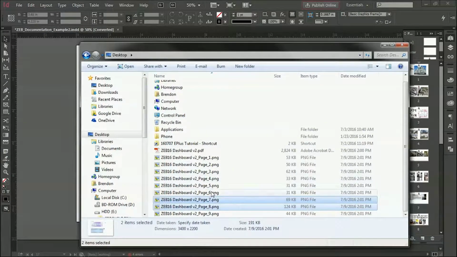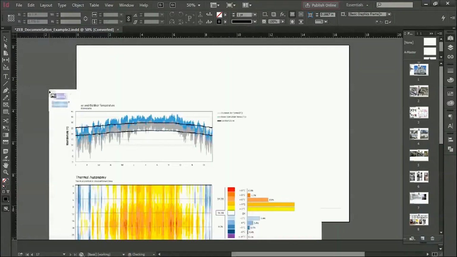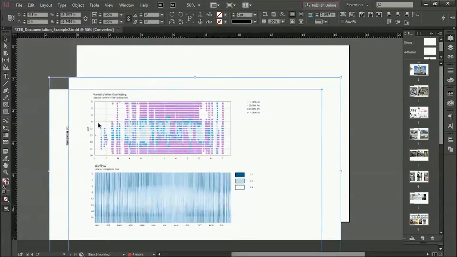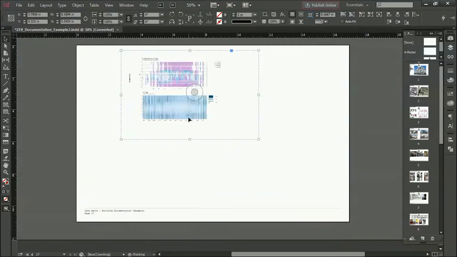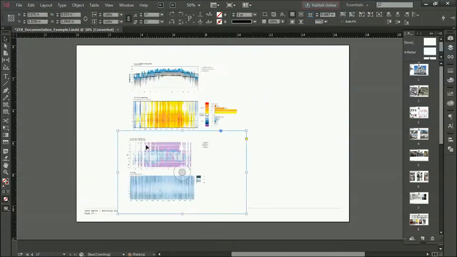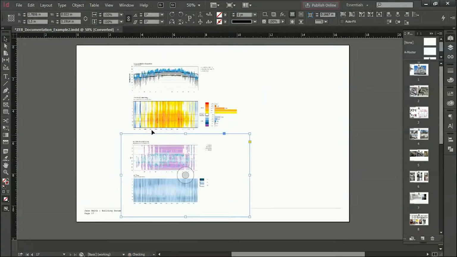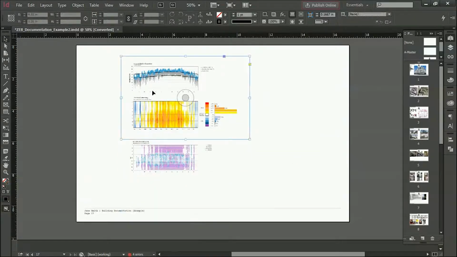So I'm going to drop the thermal autonomy and humidity graphs in. I'm going to select them both and press Control G, and this way they're grouped together, and using Control Shift I can proportionally scale them together. And now Control Shift G will ungroup them. I can move one underneath the other and align them. Now they're perfectly aligned.